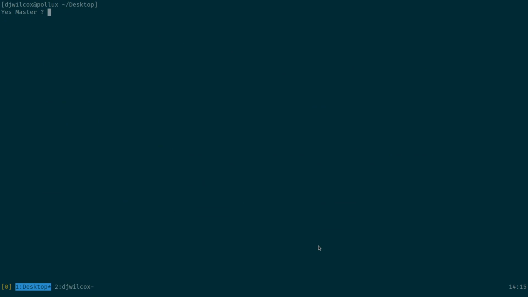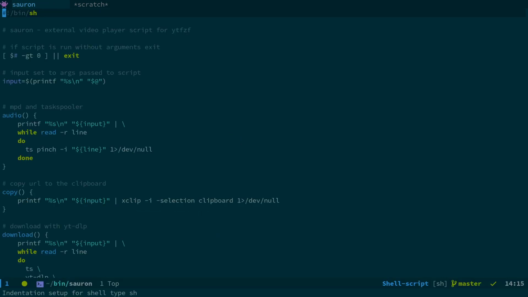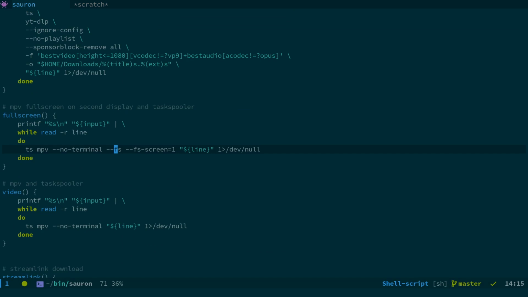So what I've done is actually change a lot of the scripts that I use. So this is a script that I use with Newsboat to give me an FZF menu that will allow me to play the video, download it, copy the URL, all sorts of stuff. So what I've done here is I use Task Spooler. On NixOS, the Task Spooler command is called ts.